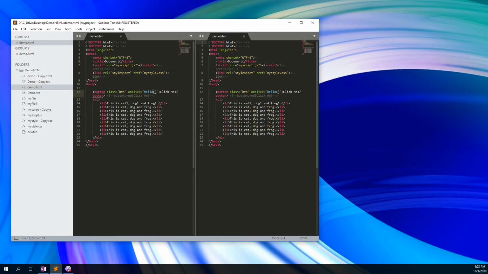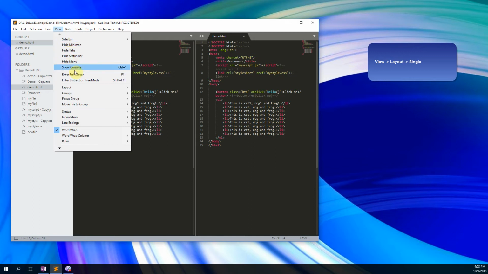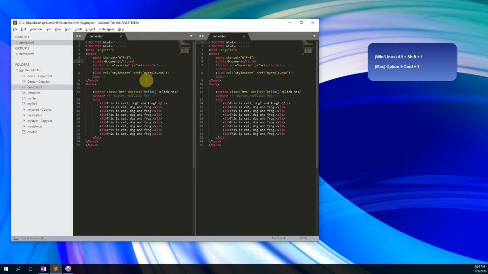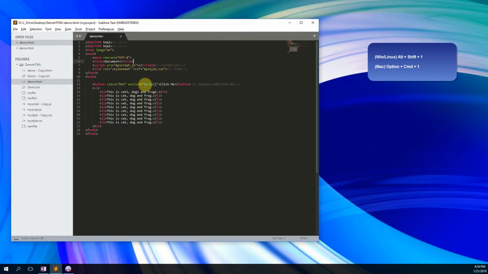Now to go back to the normal columns view, we can achieve this by doing view, layout, single, or by using the shortcut Alt Shift 1 or Option Command 1 on Mac.